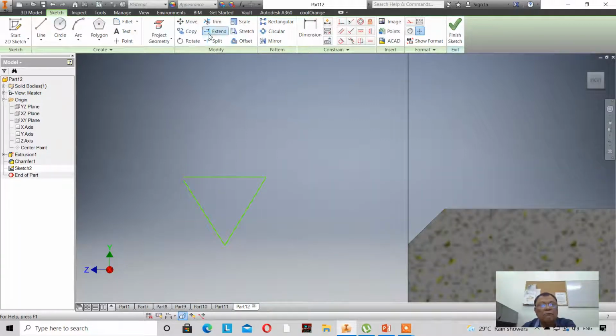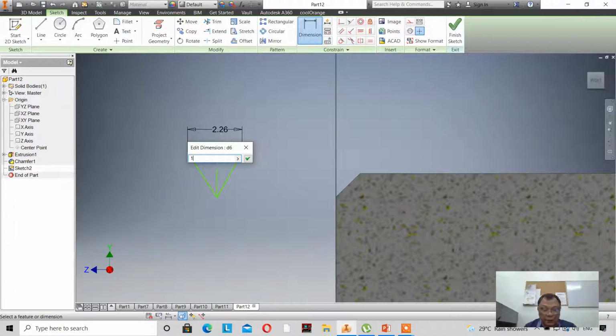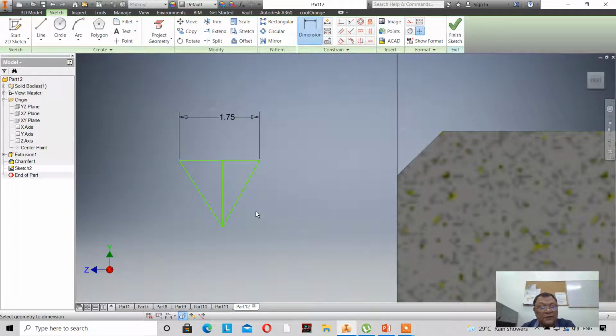Let's extend, remove that pointer. Okay. And then we draw a line here. And this line should be perpendicular to this edge. Like that. And then let's have a dimension here. What is this value? This value is 1.75, the pitch of the thread. Okay, this is the pitch of the thread.